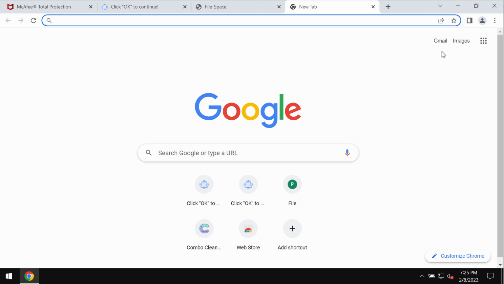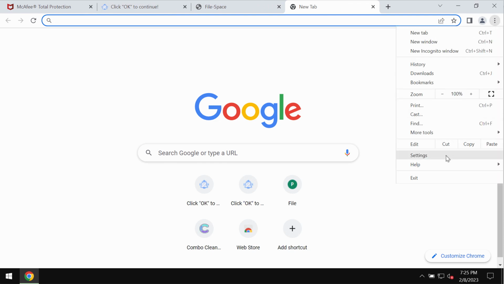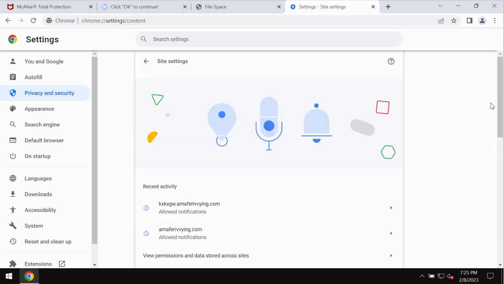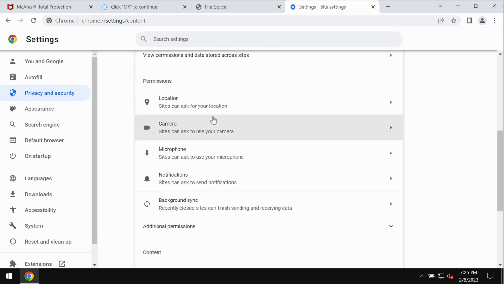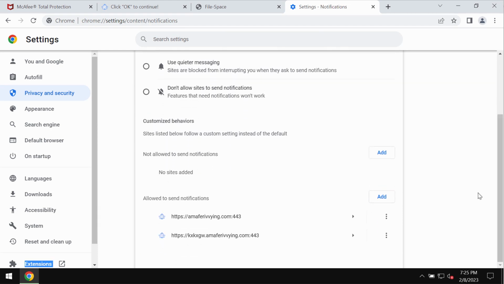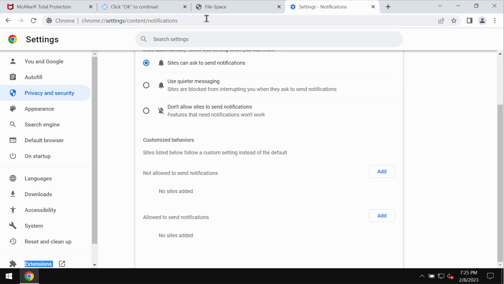So to deactivate these ads, access the menu, go to Settings, choose Privacy and Security, Site Settings, then go down to Permissions and choose Notifications. Pay attention to the sites allowed to send notifications and remove all these malicious sites.